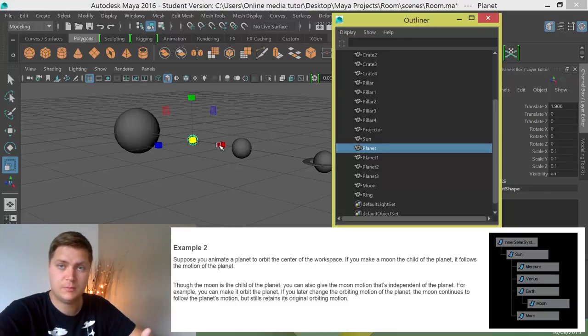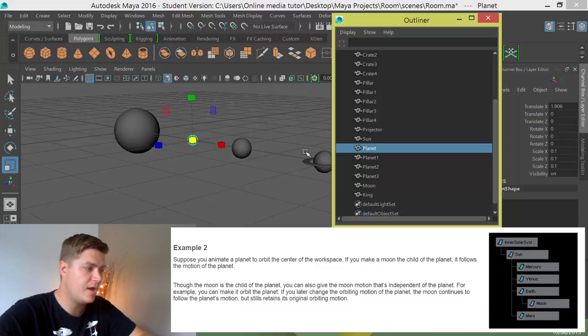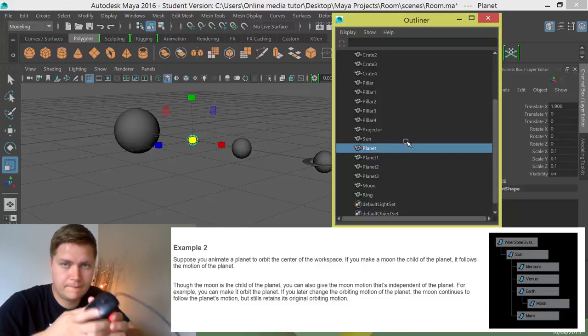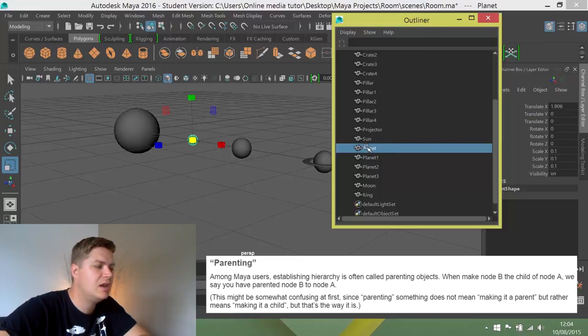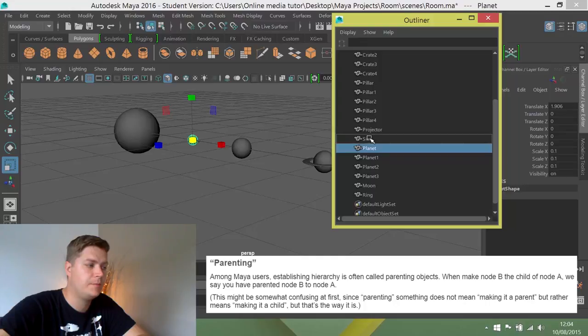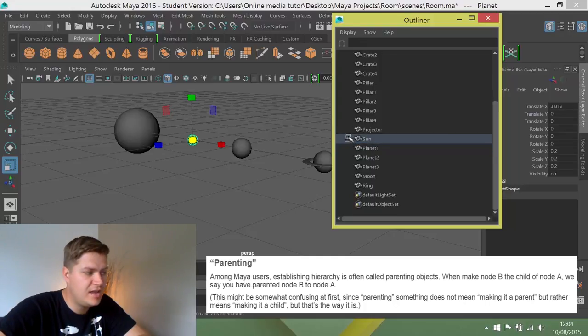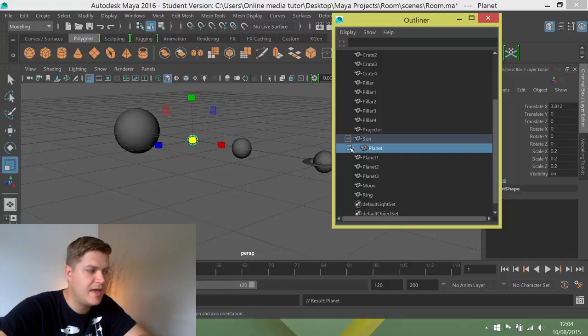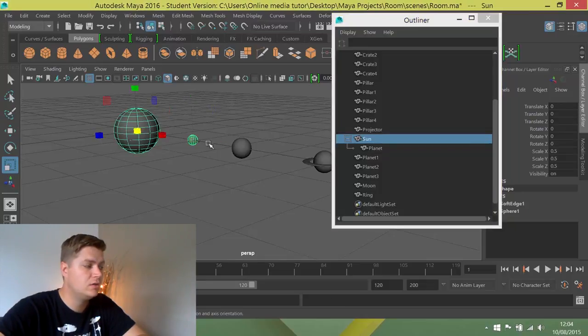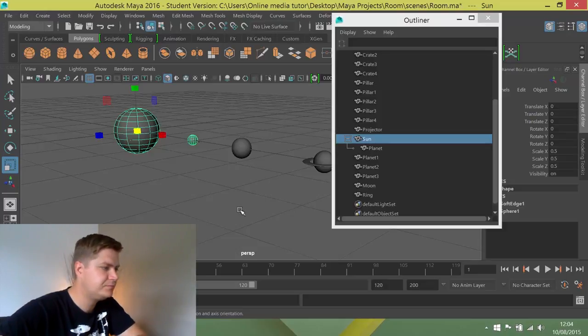So again, there are multiple ways of doing this. The first way is by using the middle mouse button, and I'm going to click and drag the planet onto the sun and then let go. You can see a little plus symbol appears, and when I click on that, you can see that there is now a relationship there. The planet belongs to the sun. So whenever I now click on the sun, it also selects the planet, which is very useful.